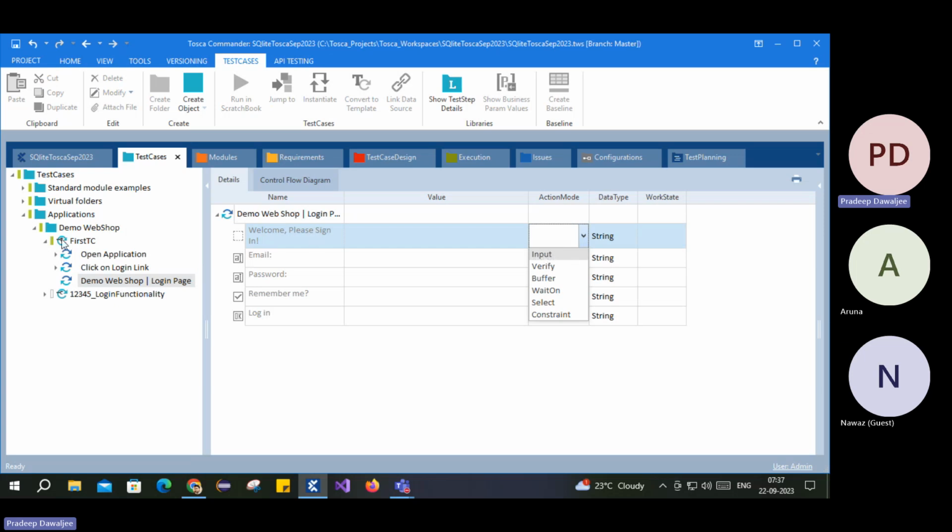We have input. Input, we know, is when we are trying to pass some data from Tosca to the application. Verify is when we are verifying some data from the application in Tosca. Now buffer is nothing but a value to store. So if we give buffer and some name, what are we doing? We are trying to store some value into Tosca from the application.